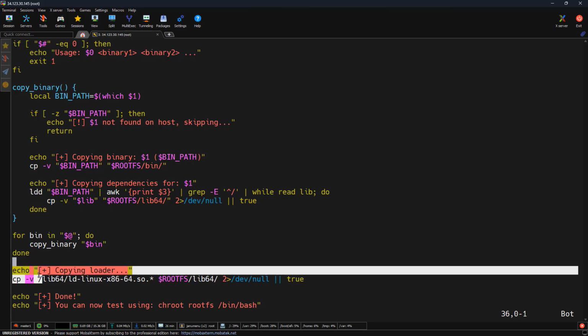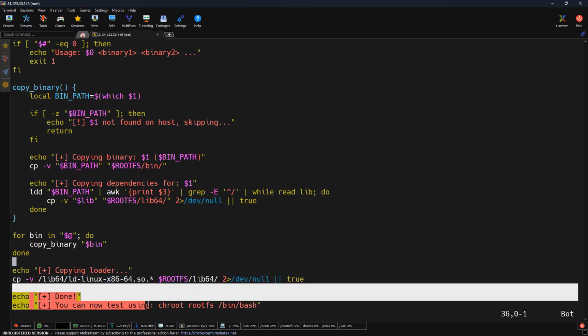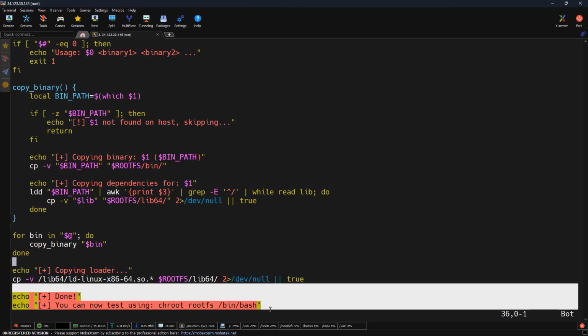And at last I am using the loader. It is a very important step. This copies the dynamic loader. Without this nothing will execute. And at last the echo statement to print done and the command to test the chroot.